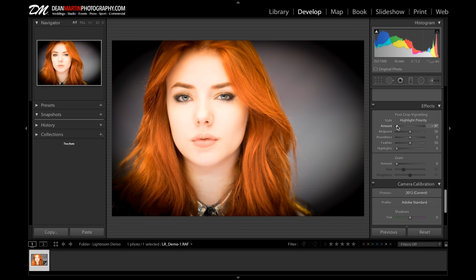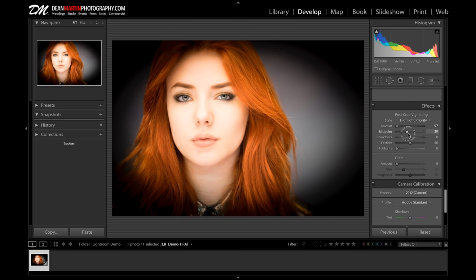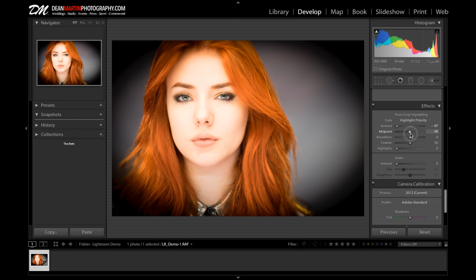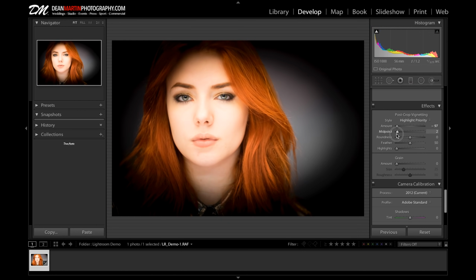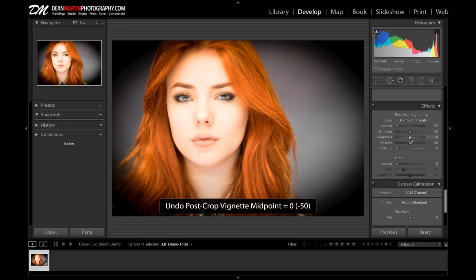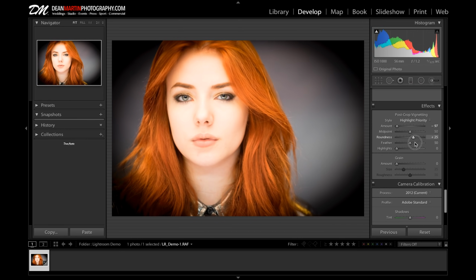Your midpoint, you can see where your midpoint's adjusting. That is where the area of light actually starts and where the darkness ends. So as you can see, I'm moving it left and right and it's adjusting it. Your roundness is this area here. As you can see, it's quite oval at the moment. So if we move the roundness, you can adjust exactly the shape that you want.